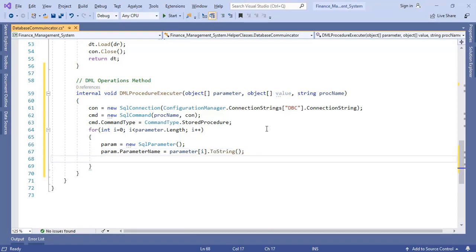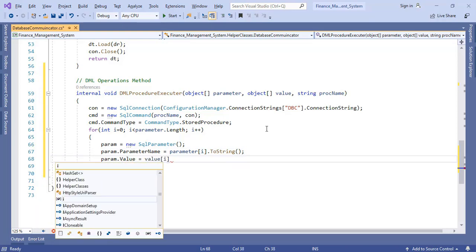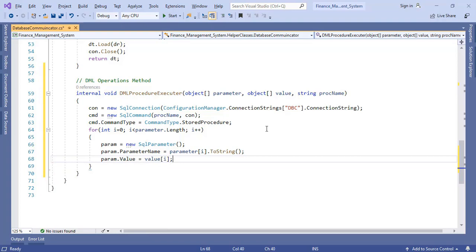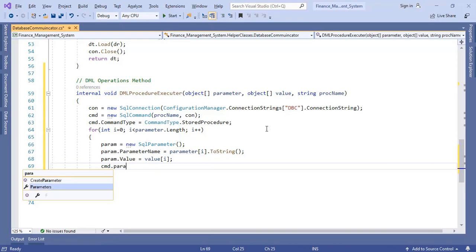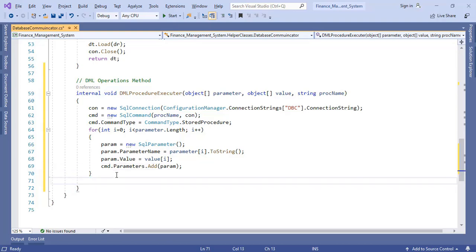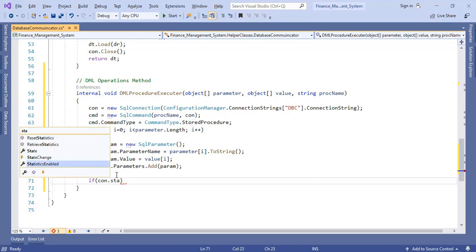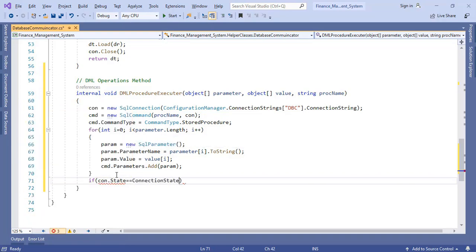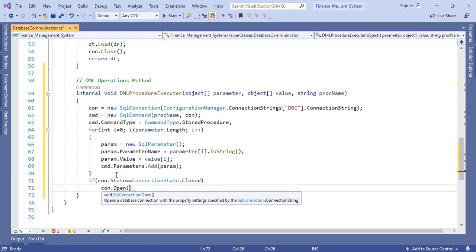Let's specify the value as well. Simple. param.Value equal value of i. Thereafter we want to add this parameter object to the SqlCommand. So simple. cmd.Parameters.Add, for example, param. Good. Thereafter we want to check the connection state. Simple. If con.State equal ConnectionState.Closed, con.Open. That means if our current connection state is closed, then we want to open the connection.